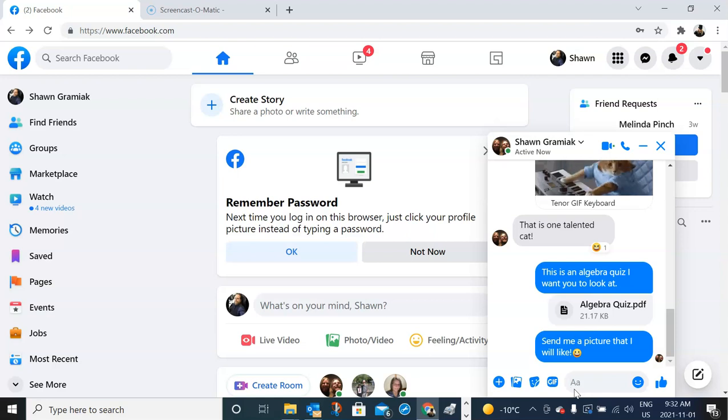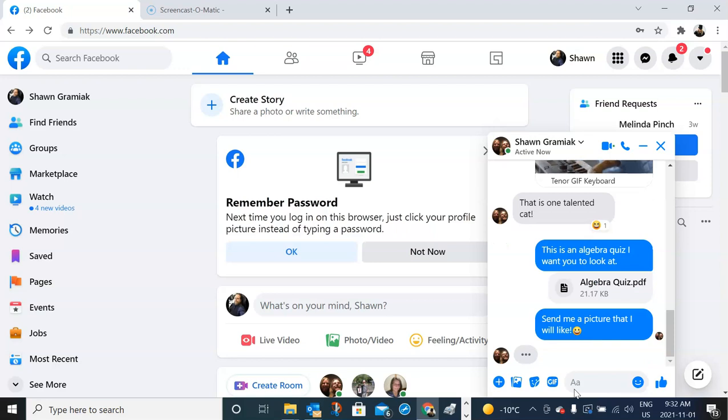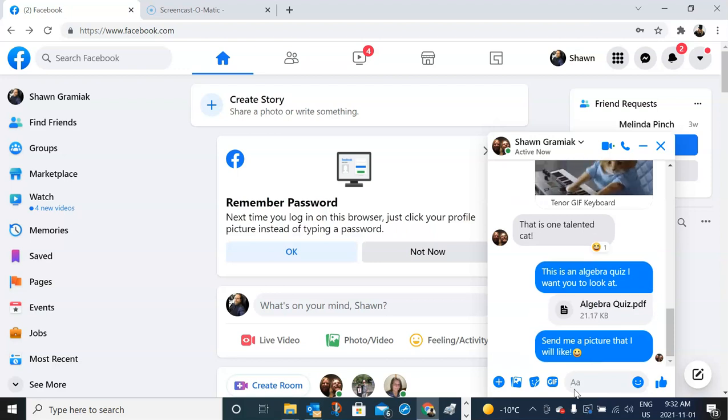Now, on the other side, if that person decides to send me a picture, I'll just take a second or two and let that person send me a picture.